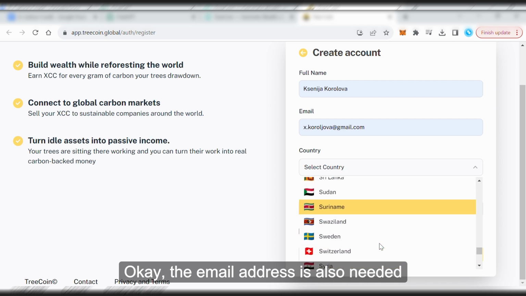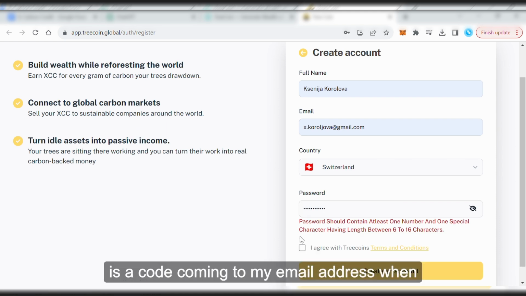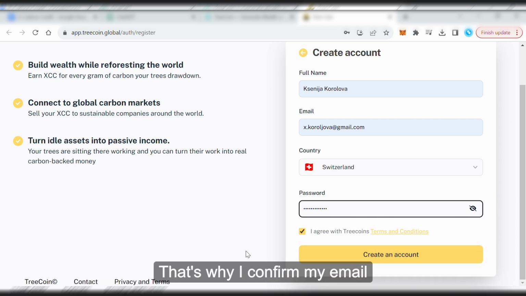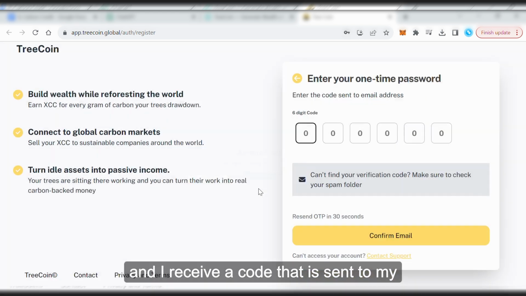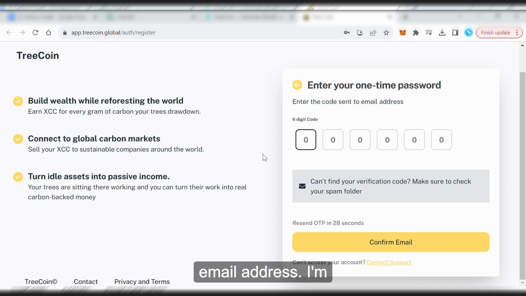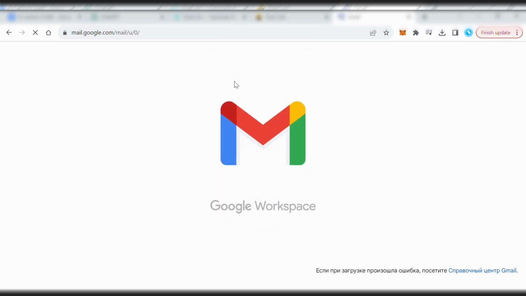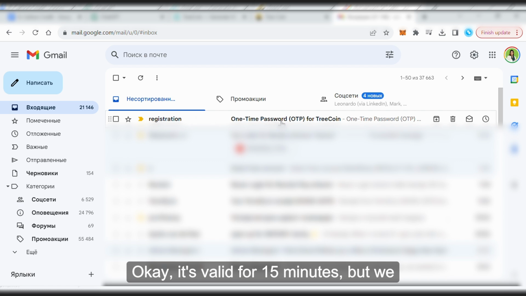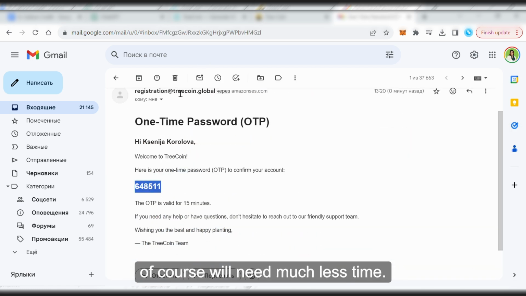Okay. The email address is also needed here in order to have the verification step. So there is a code coming to my email address when I am creating an account. That's why I confirm my email. And I receive a code that is sent to my email address. I'm copying and pasting that. Okay. It's valid for 15 minutes, but we of course will need much less time.